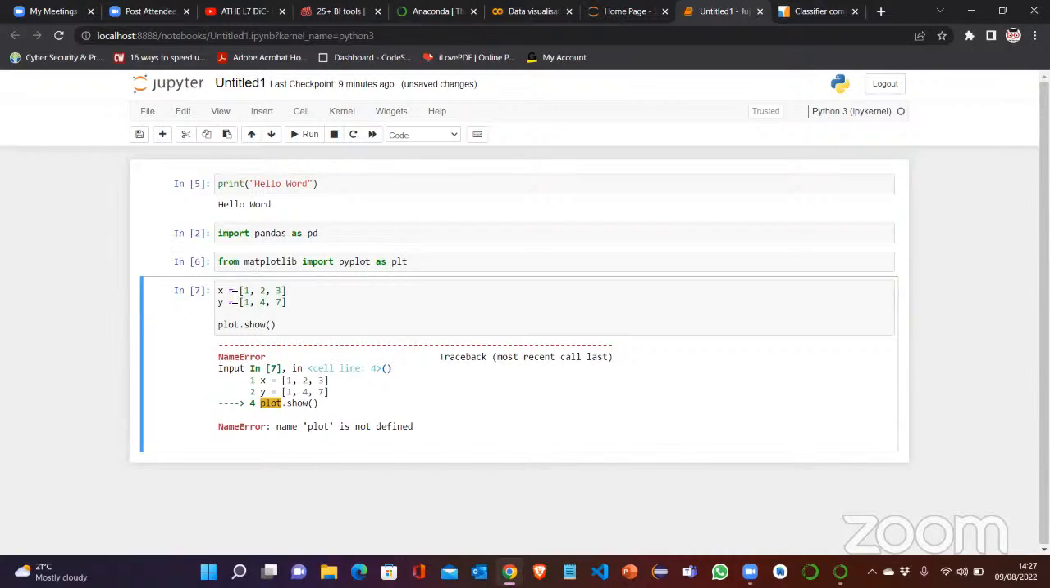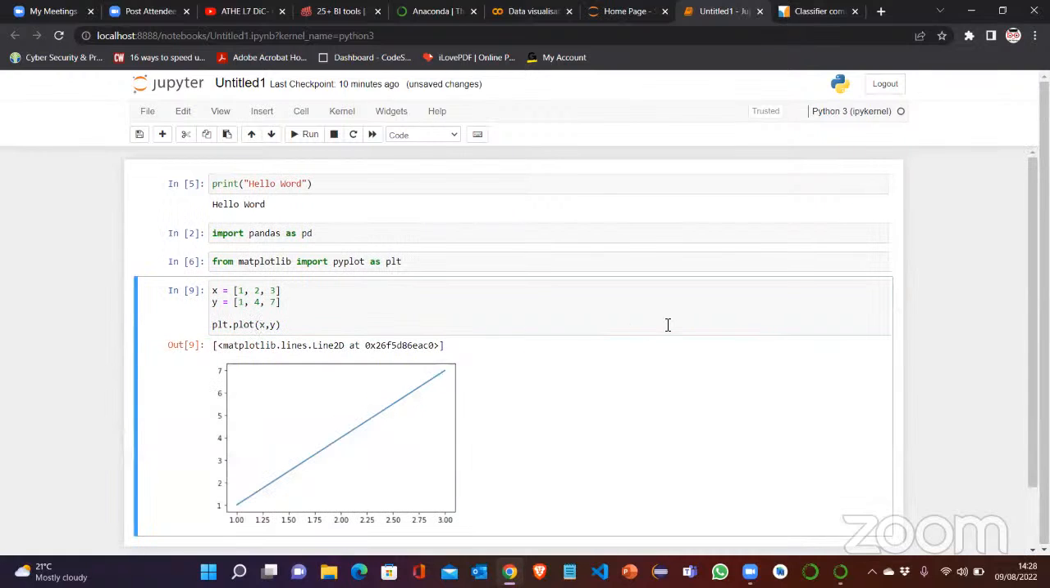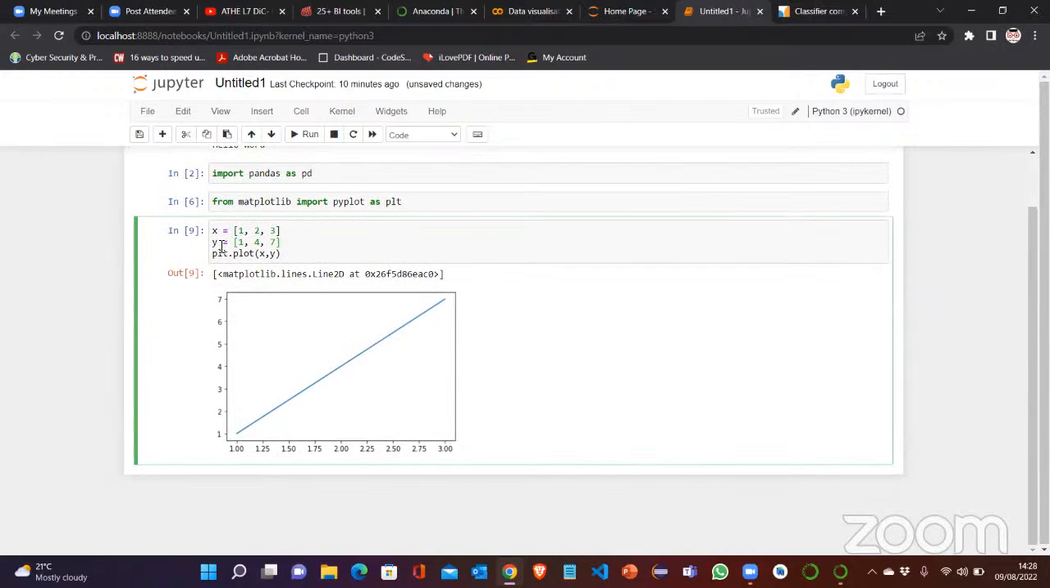Wow. It's plt, not plot. Should come up with the graph. No. Is it because both of them are in different cells? No, because I didn't declare them. Sorry, I didn't declare them. Yeah, X and Y. Yeah, I didn't declare them. Yeah, you can see them. It's pretty much the Python programming language here.